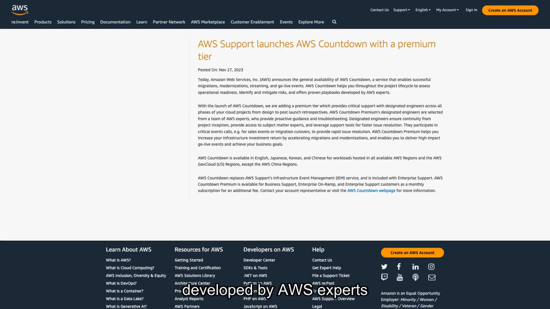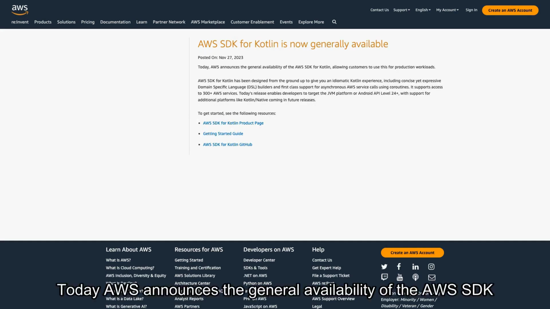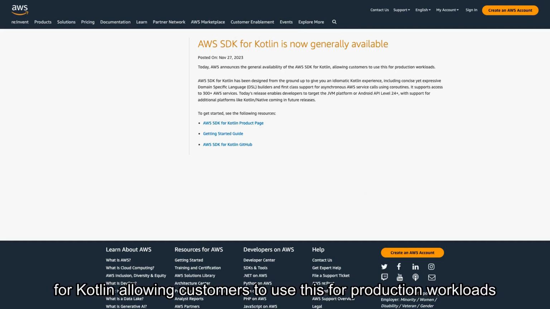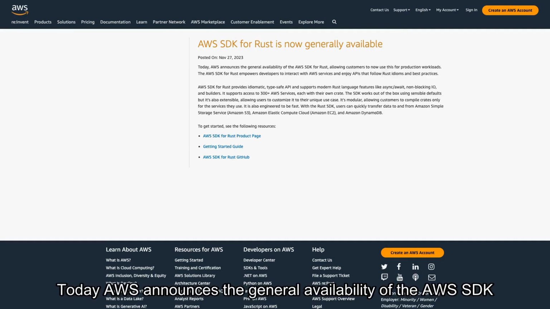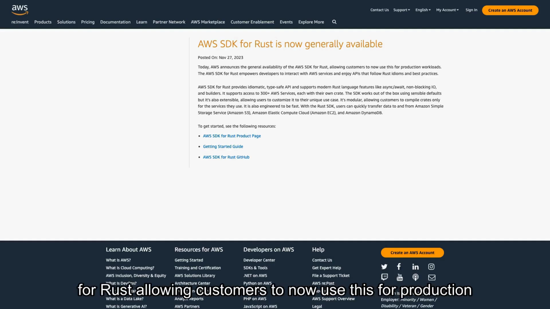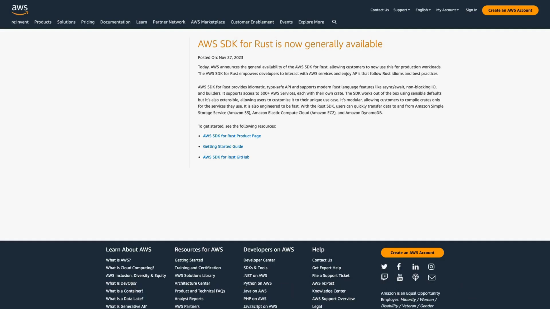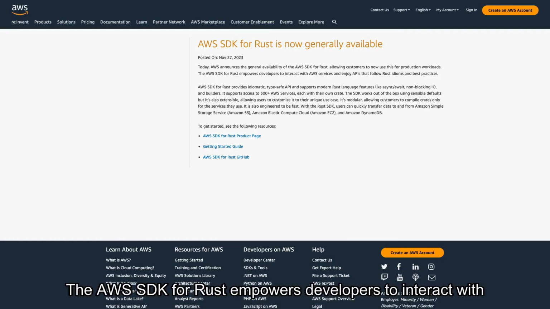Today, AWS announces the general availability of the AWS SDK for Kotlin, allowing customers to use this for production workloads. Today, AWS announces the general availability of the AWS SDK for Rust, allowing customers to now use this for production workloads. The AWS SDK for Rust empowers developers to interact with AWS services and enjoy APIs that follow Rust idioms and best practices.